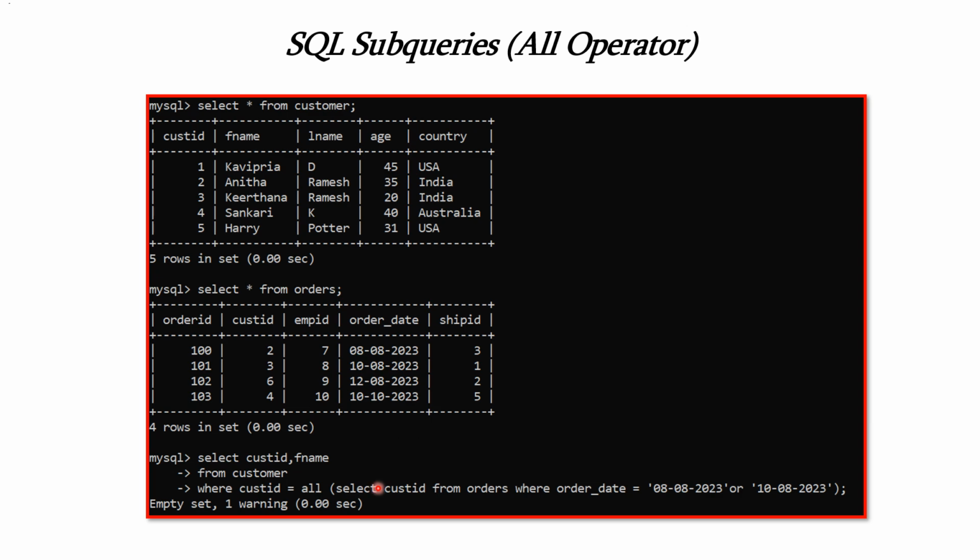So thus we have seen some examples of SQL queries in this lecture.